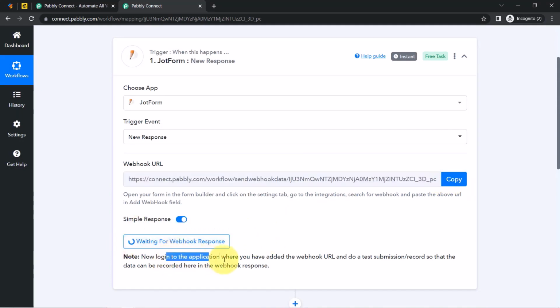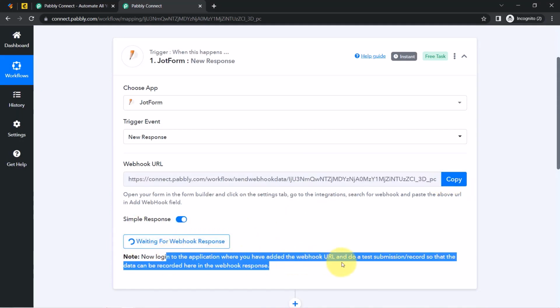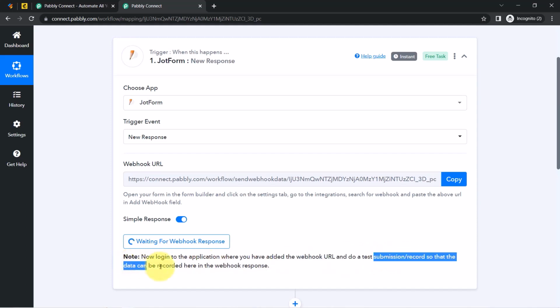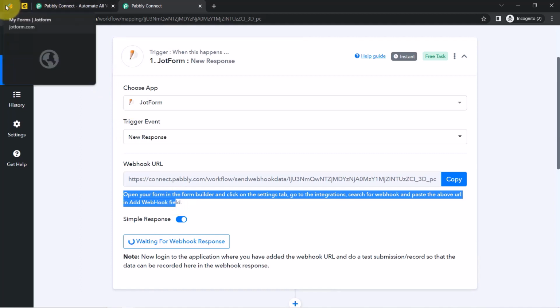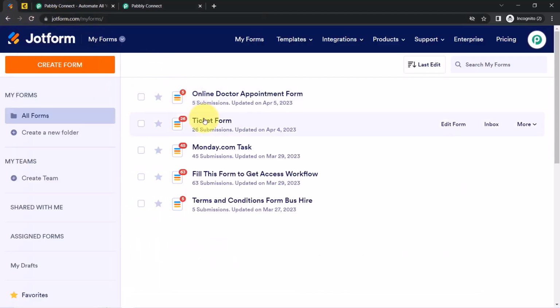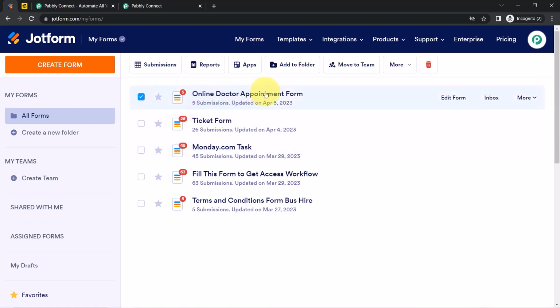Log into the application where you have added the webhook URL and do a test submission or record in that application so that the data can be recorded here in the webhook response. How we can connect these two, again the instructions are available here. So follow my instructions, go back to your Jotform application. Now let's say I want to collect the form submission data of this particular form. This is the online doctor appointment form.